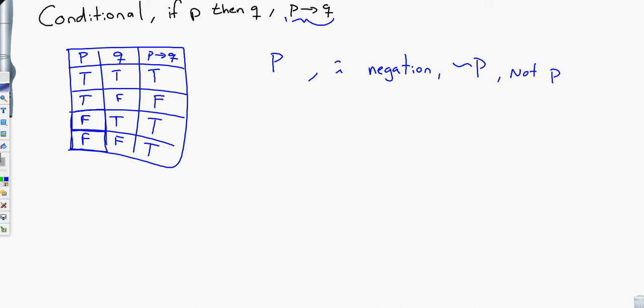So if P was a statement, 2 is an even number, the negation of P would be 2 is not an even number. And once again, a negation of a statement is going to have either a true or a false value applied to it. Now, if P is true, then the negation of P is going to be false. And if P was false, then the negation of P is going to be true.